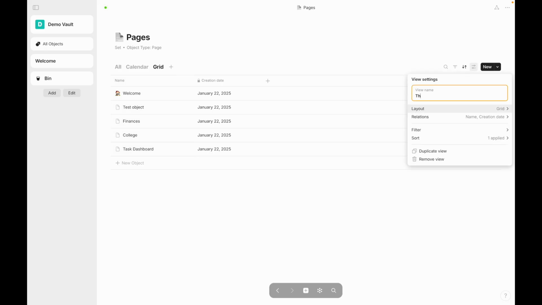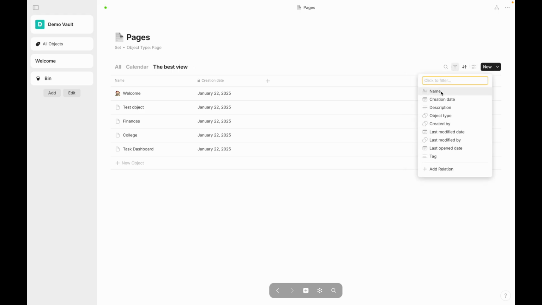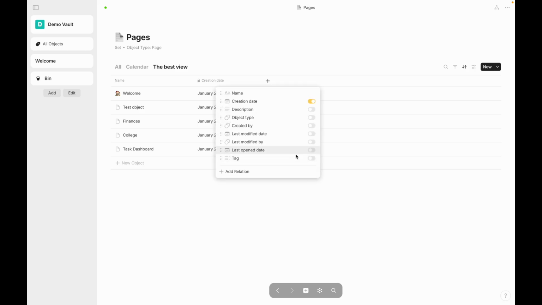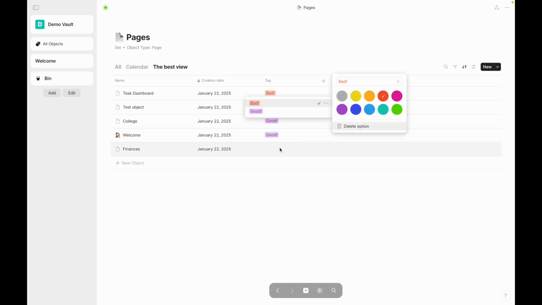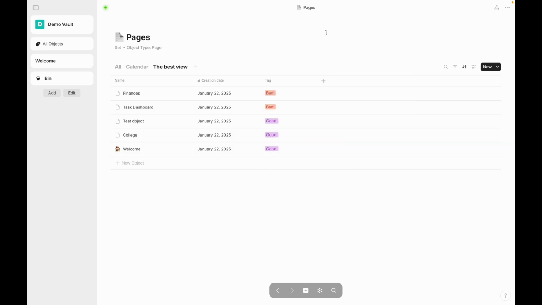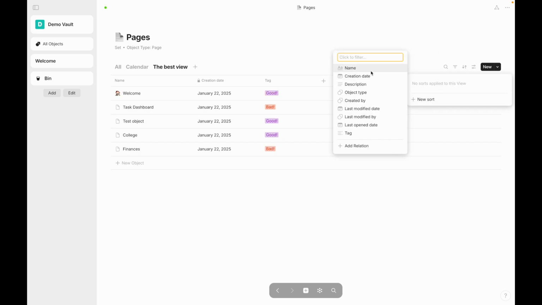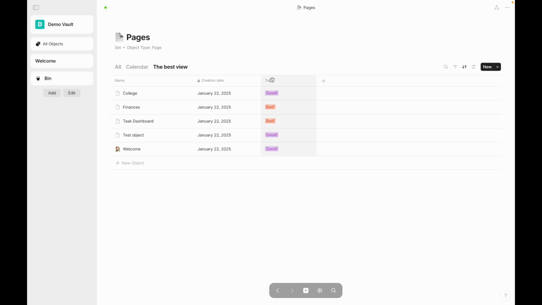I'm going to call this the best view. We're going to add a filter to it, and we're going to filter everything by, well, let's actually add tags to them just for demo. We'll say this is good, and this one's also good, and this one's also good, and then this one's bad. Please, let's make this a different color. Bad. Boom. So now I've got good and bad sitting here, and of course it's being sorted by the last modified date. We're going to make it alphabetized, so it's going to sort by name ascending. Cool. So we've got good and bad.